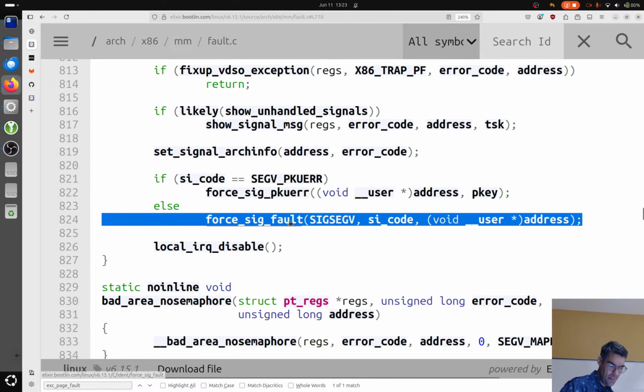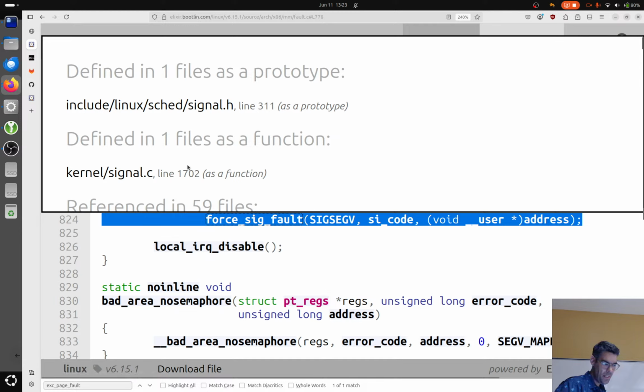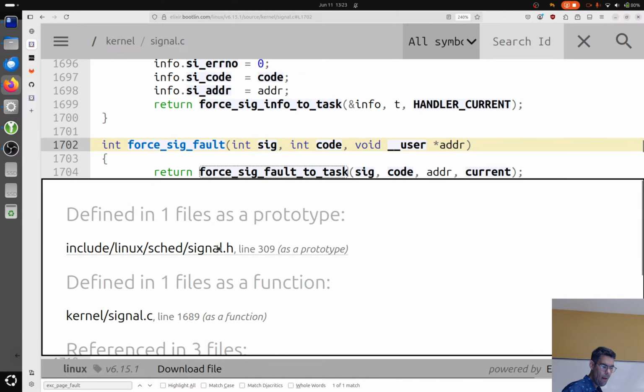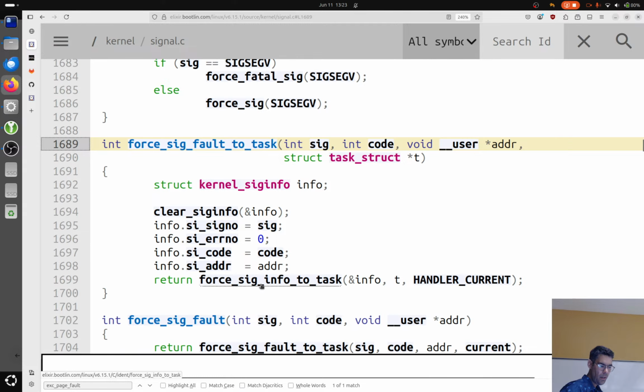So I'm going to follow this. It's first defined as a prototype in a file called sched/signal.h. That gives us a hint that signal handling in our operating system, at least on Linux, is part of the scheduling process as opposed to just being its own independent thing. This is something that will happen when scheduling is happening. But it's defined in signal.c on line 1702 as a function. I'm going to click on force_sig_fault_to_task here. And this is also defined in signal.h as a prototype. I'm going to click on force_sig_info_to_task here.